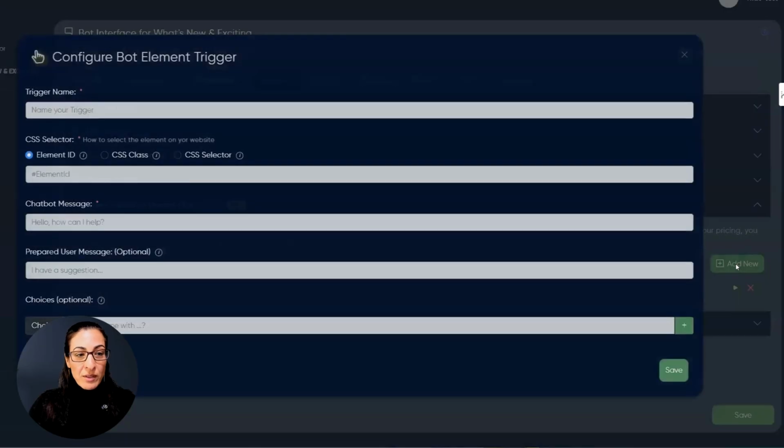You can just add a new one. And the same way that we did before, you give it a name that will make sense to you. You choose the element that you want to trigger it. So pay attention, because if you're choosing a class and you have that class across the entire website, this will pop up on everything that has that same class on your website. Same thing with the CSS selector. Element ID is what I usually use.